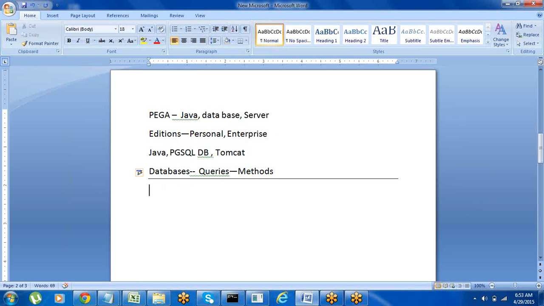And coming to the system requirements. If you want to install the Pega software in your system, the minimum system requirements are, coming to the OS, Windows 7 or Windows 8 operating system, and it must be a 64-bit operating system. Windows 7 or Windows 8, 64-bit operating system. That is the required, supported OS.